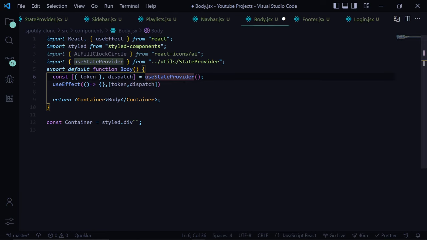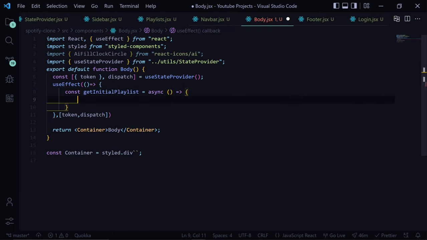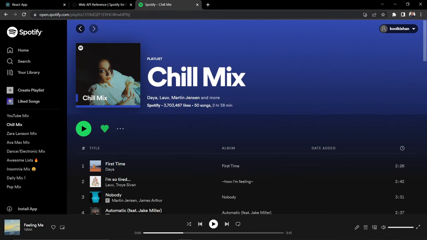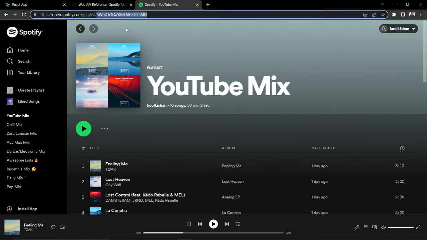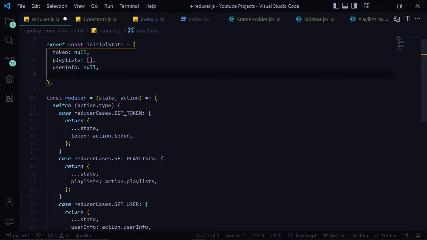Now what we will do is create a function, getInitialPlaylist equals to async. For the initial playlist, I have this playlist, I'm going to copy this ID from the Spotify. Whatever playlist you open, it has a unique ID. You can copy that from above here. I'll head over to reducer.js, and paste this ID here as selectedPlaylistId.